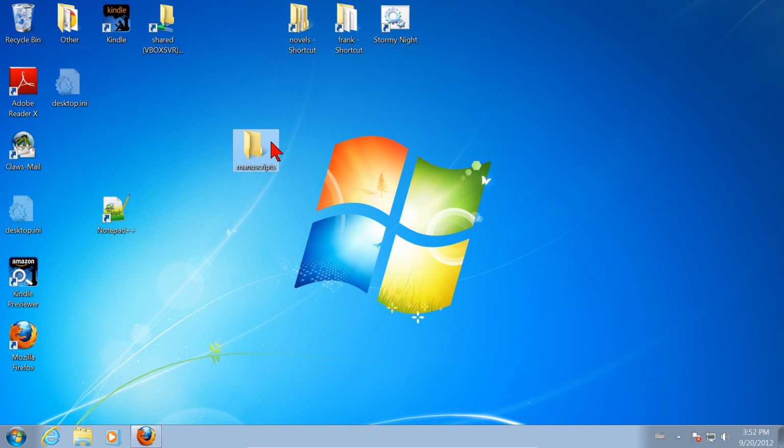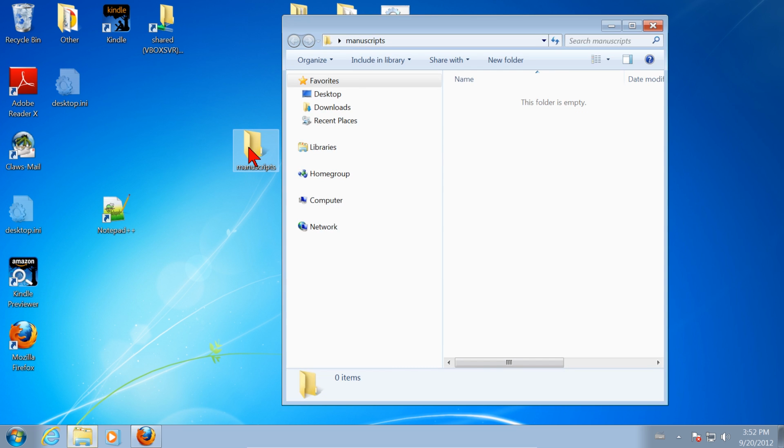Now, if you have just one manuscript, you can put it in this folder. To open this up, just double-click on it. Now we have a file browser open to that particular directory. Now, let's create a dummy manuscript.